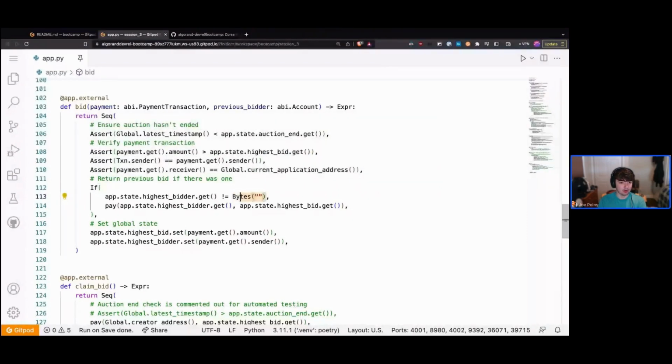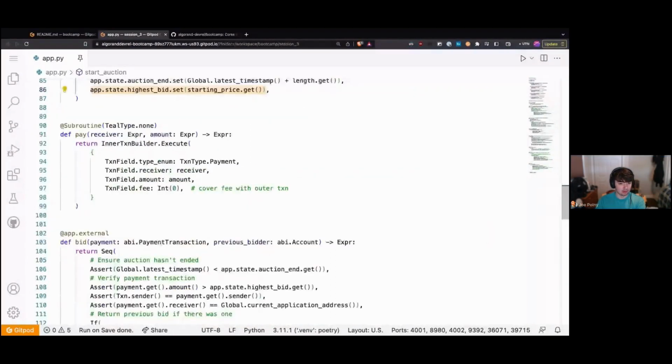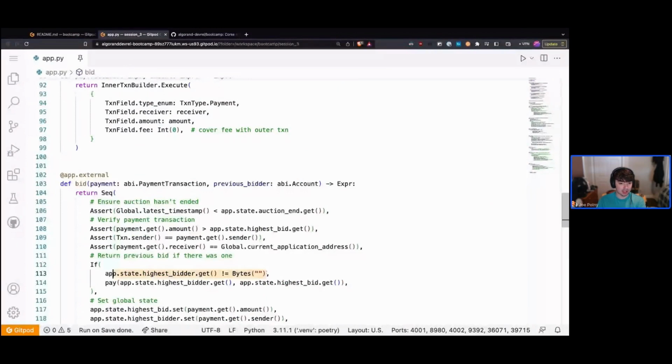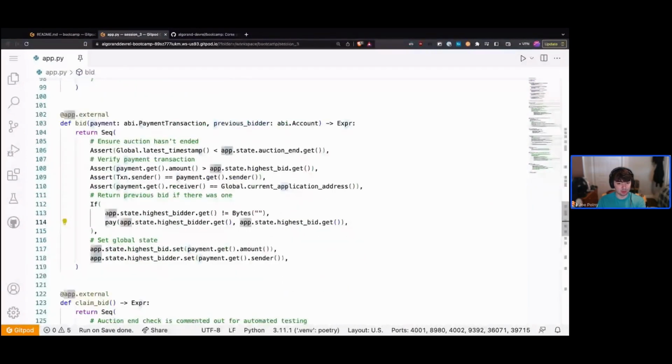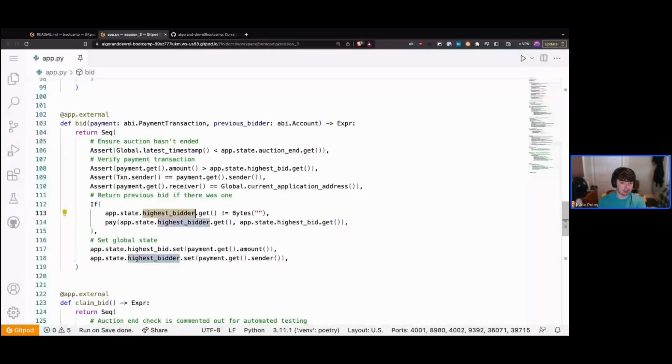So if you remember in our start auction function, we explicitly set highest bid to a starting price, but we never specified highest bidder. That is so we can know down here whether there is a highest bidder or not. So if this is an empty byte string, then we know it's the starting price and there is no bid to return. However, if there is an address saved here in our highest bidder.get, then we know we have to return that bid to the previous bidder, right? Every time someone new bids, we want the old bid to go back to the previous bidder and they can then make a bigger bid if they so choose.